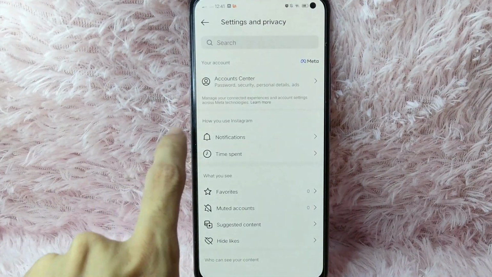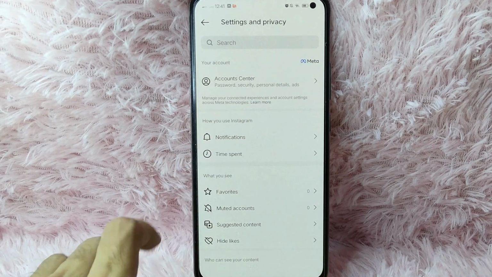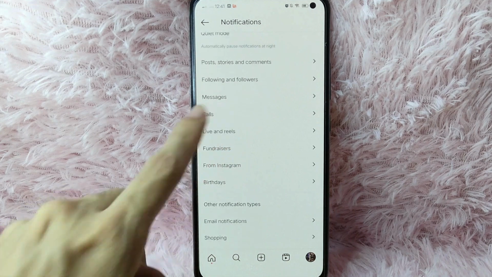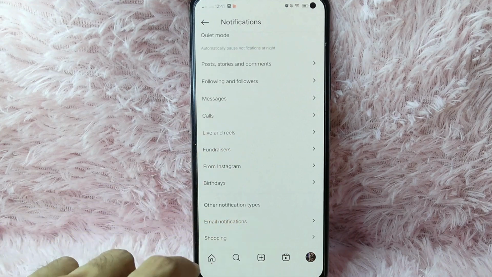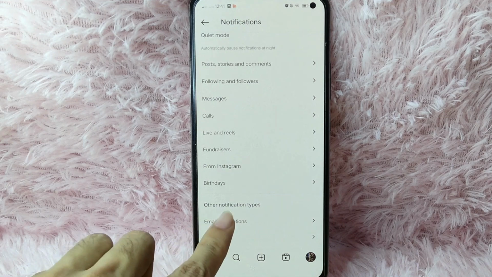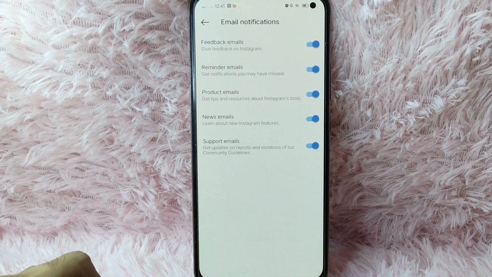And then from here, you'll see how you use Instagram. In here, select the notifications, and then simply scroll down and you will see here the other notification types. Below that, you'll see email notifications. Tap on it. And now you can manage your email notifications in your Instagram.